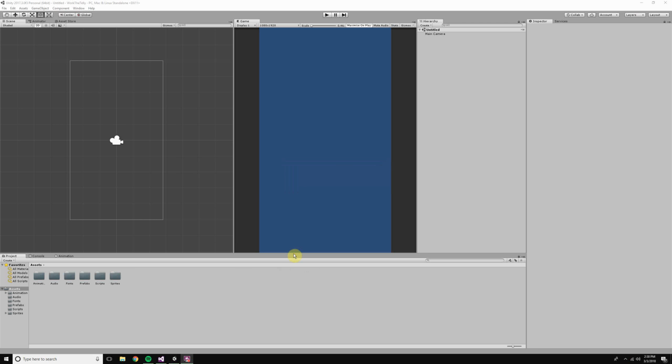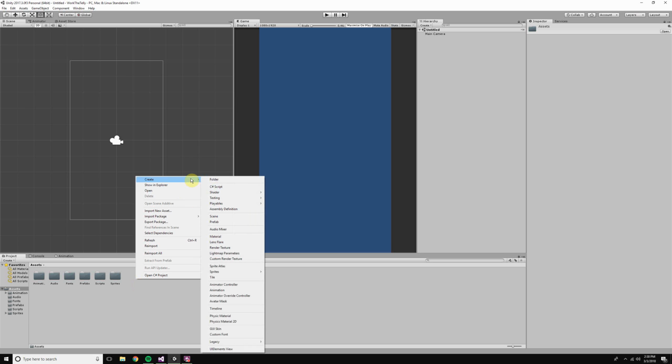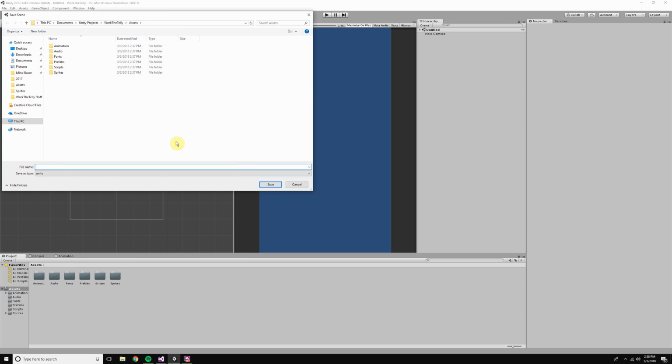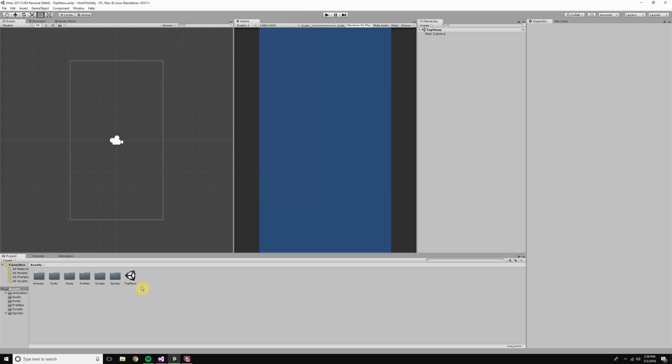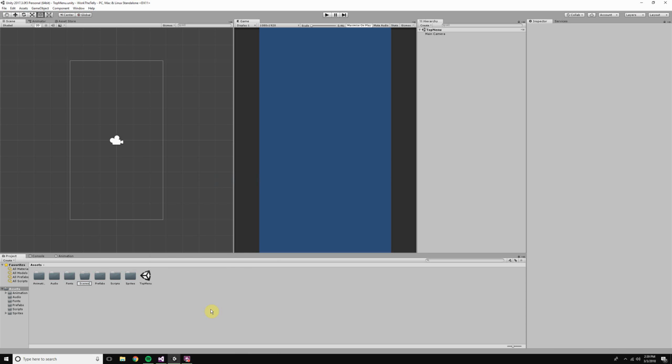Now that that's loaded, I think the first step we're going to do is create a menu screen before we move on to the main game. So I'm going to go File, Save Scene As, and I'm going to call this Top Menu. I'll save that. I'm going to try to keep organized, so I'm going to create a Scenes folder and move that into the Scenes folder.